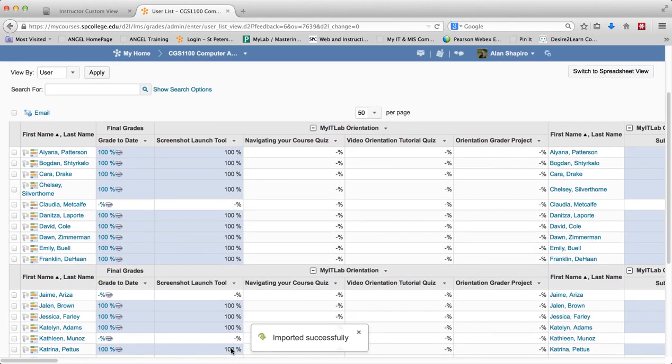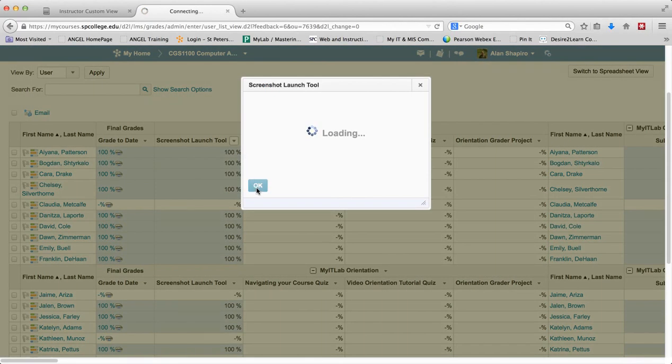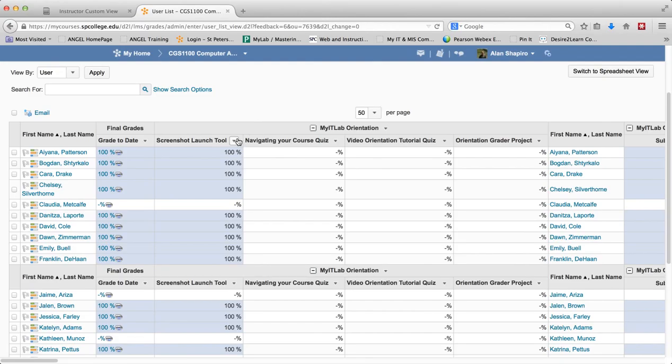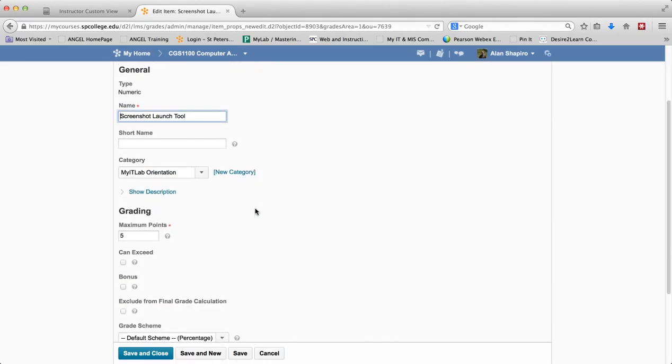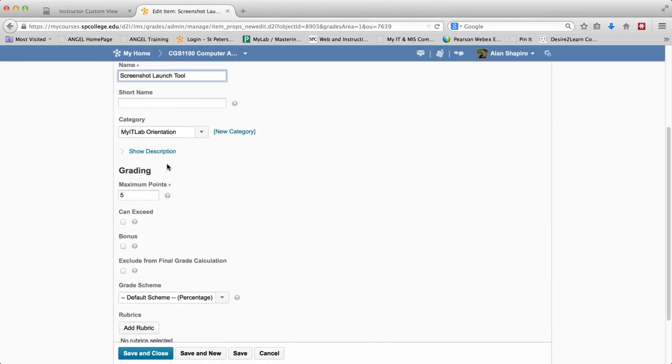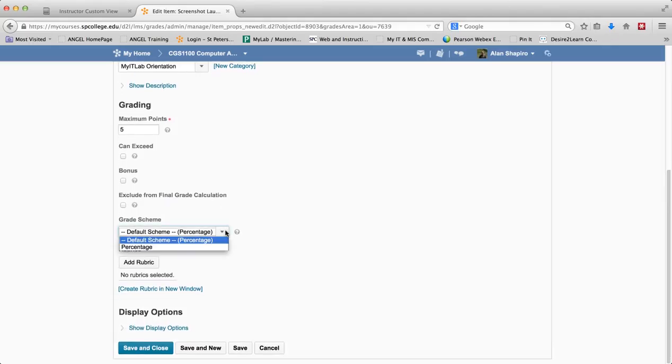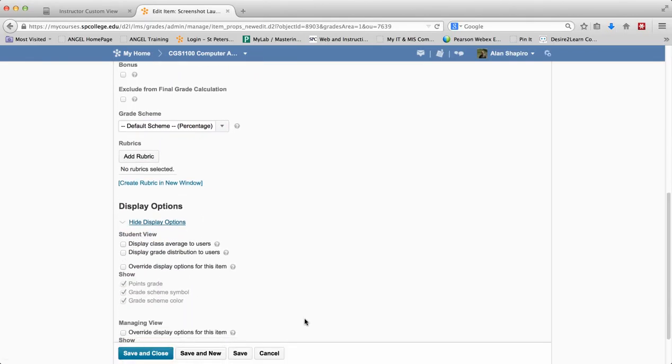And there's the launch tool that gives them 100% on there. I'd rather have the score show up. So I'm not sure how that all works. Properties. This would be under edit. Maximum 5 points. Show description. Maybe it's because of the schema. It's a percentage schema. Display options. That's great.